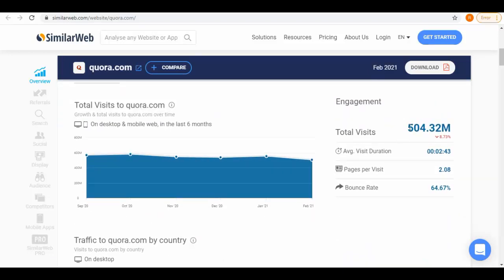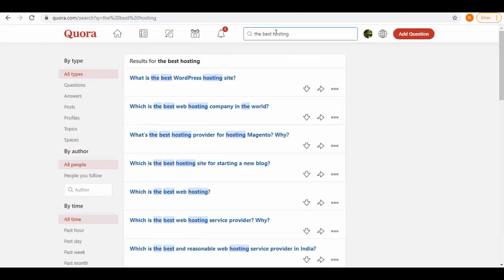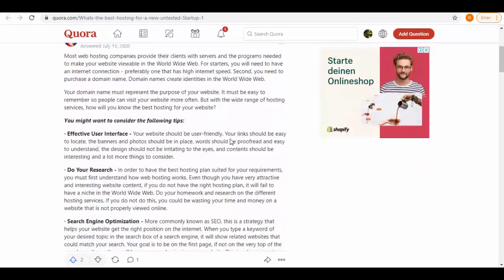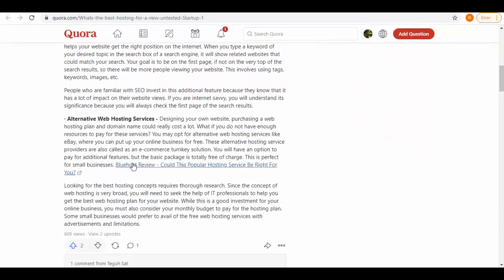Now go to Quora.com and search for the best hosting. And here you can see all the related results. Now open one and here is the article for the query, what's the best hosting for a new untested startup? Here is the full answer article and you can see that the link is inserted in it.